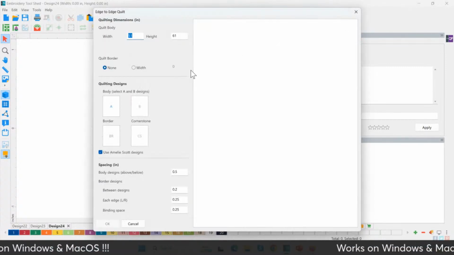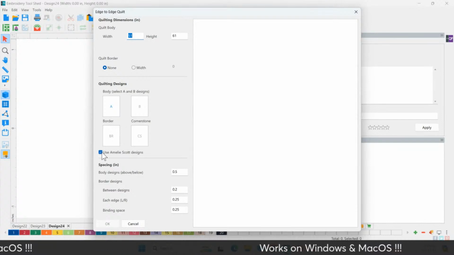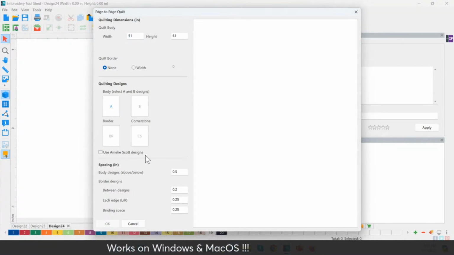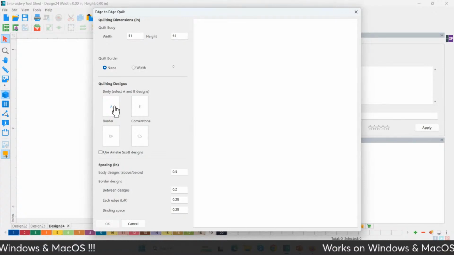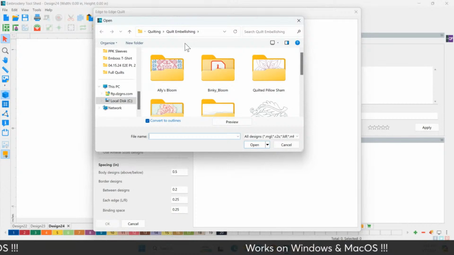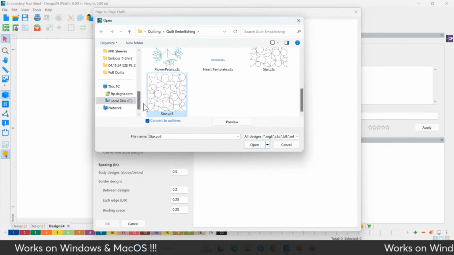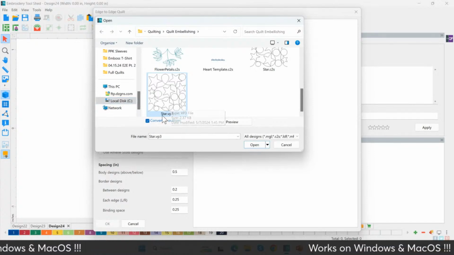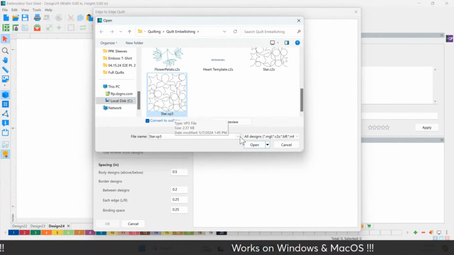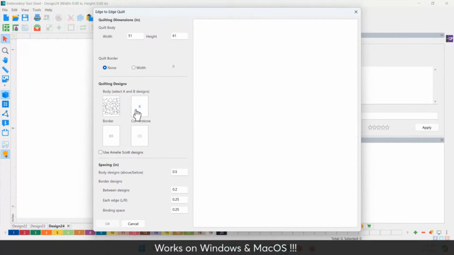If you want to use a design that you already own, uncheck this option here where it says use Amélie Scott designs. Just remove that check mark. When you click on the A option, it opens up your File Explorer. And then you can locate on your computer the design that you want to use. Like this is a design that I own that is a VP3 file, and I click OK.